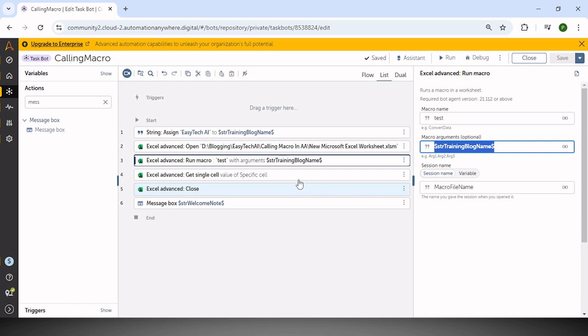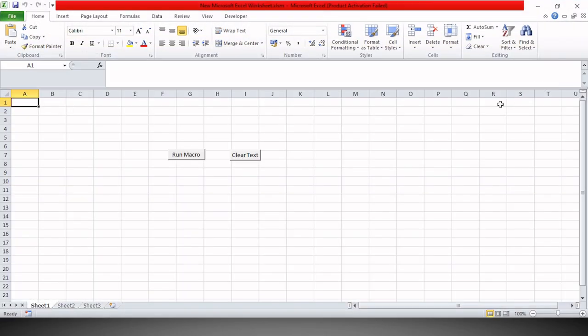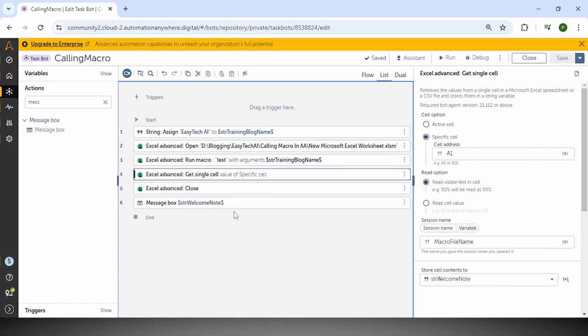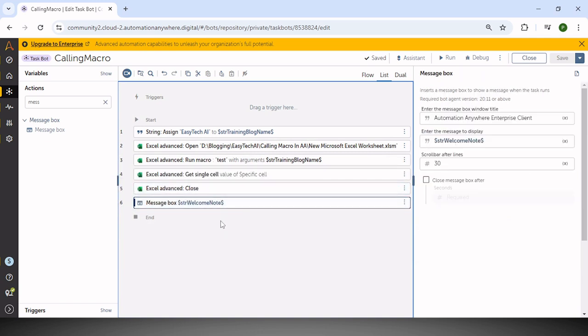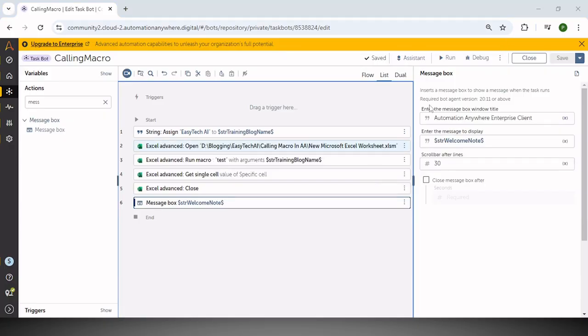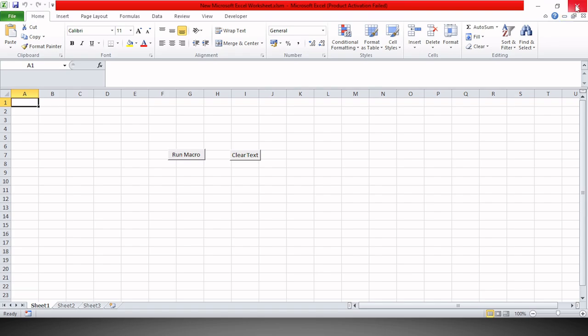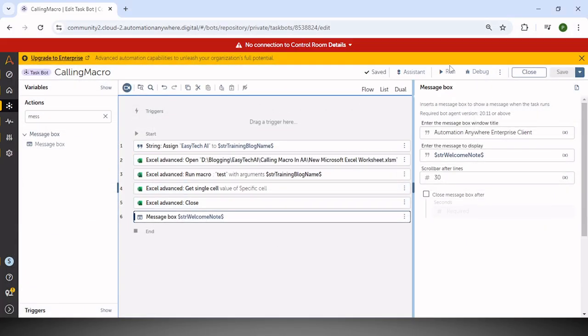Then we are finally reading the value from A1, because in our macro we are just showing the value in this particular cell A1. Once it is done, we are closing the macro, and then we are showing this message box in Excel. So I'll quickly close this macro file.